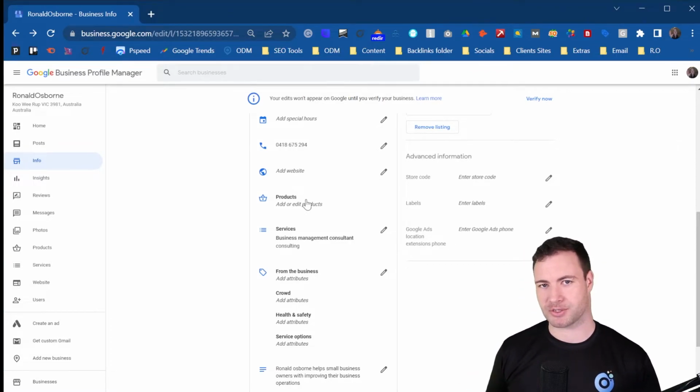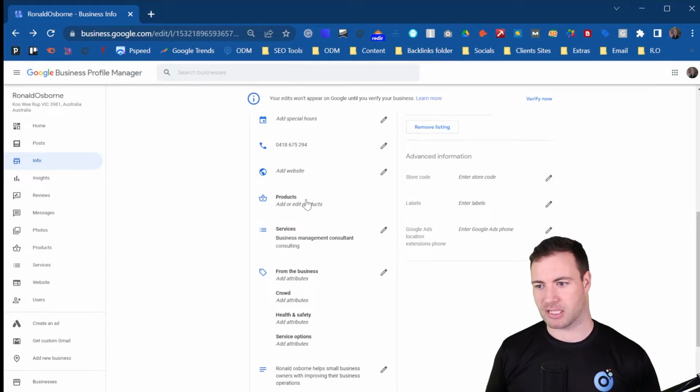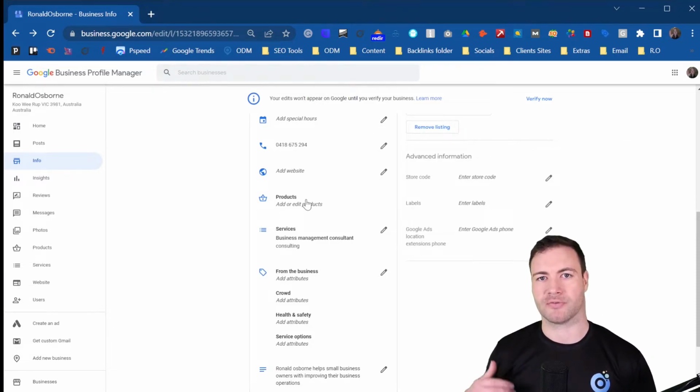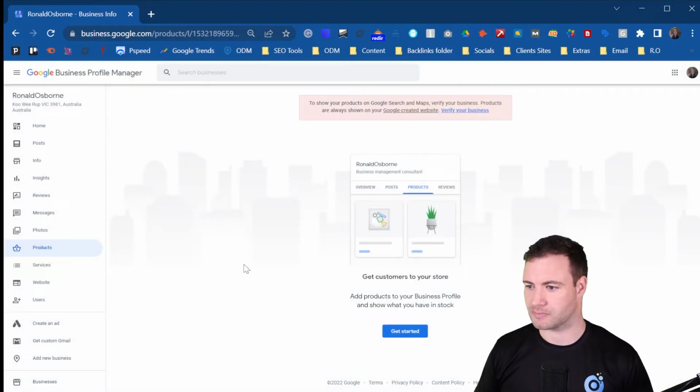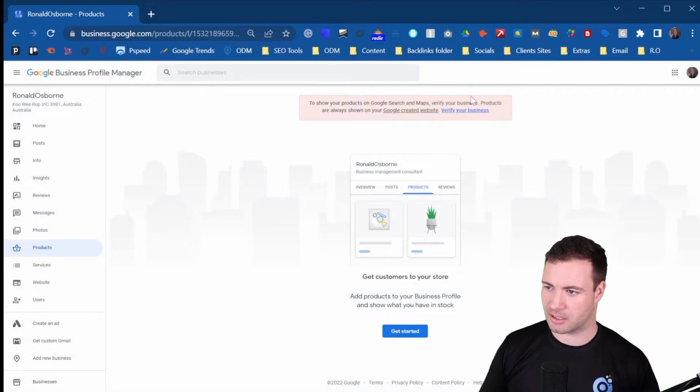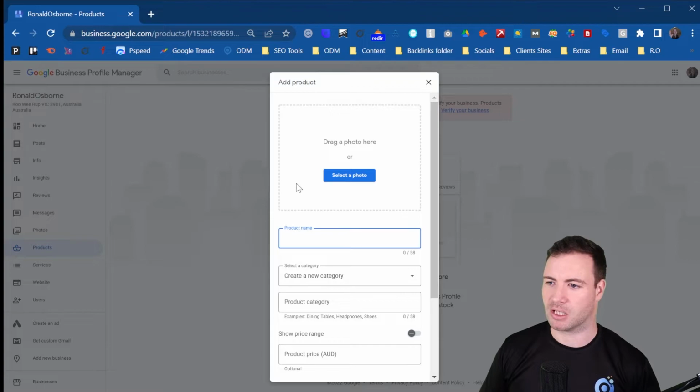If you are an electrician, you can display some of your services and what you do. But if you're a retail store, I would strongly suggest utilizing this service and placing in the products. So this is where you can click. And again, guys, nothing's going to show up for me, unfortunately, because it's not verified, but this is just a bouncing ball. So if I want to add a product in here, again, I can select an image.